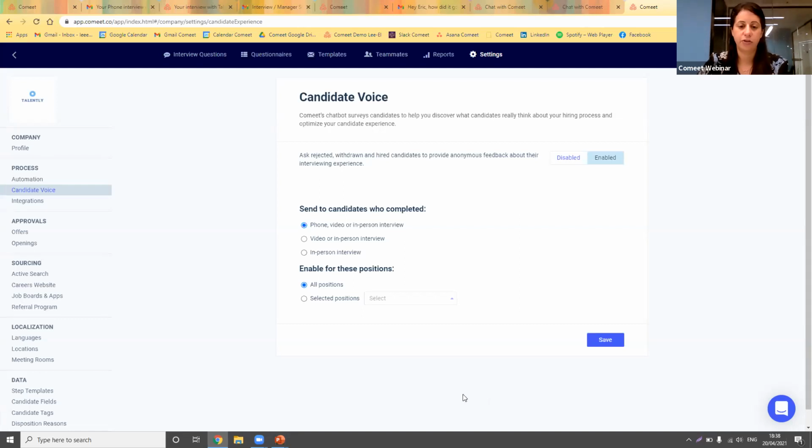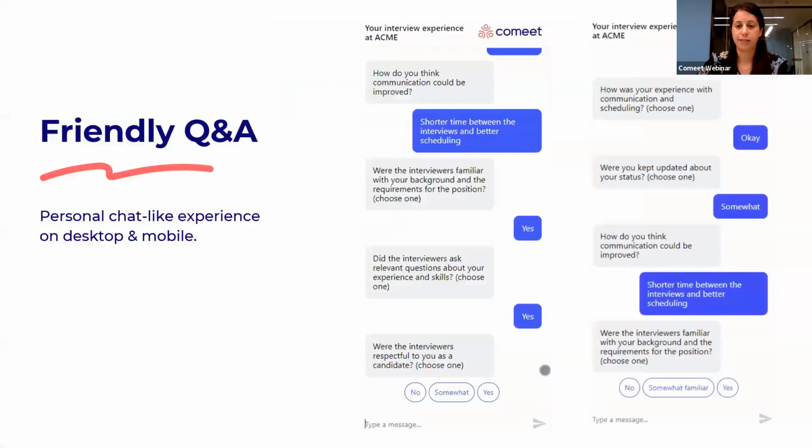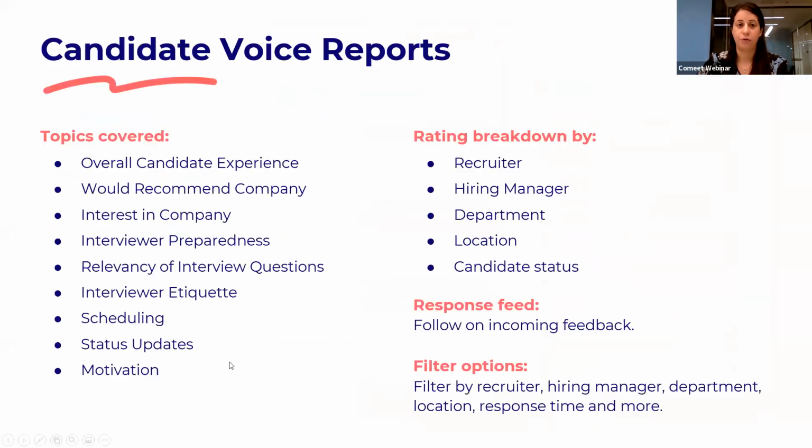So before we touch on some of your questions, I want to go back to our presentation and talk about the reports that we have in Comeet for the candidate voice. As you'll see in the reports, we have 3 reports. We have the dashboard, the breakdown, and the full responses. We're basically taking every single question that was asked in the survey and breaking it down to the distribution of answers. We'll be able to see the trend and the overall percentage of positive responses. You'll be able to filter this by recruiter, hiring manager, department, location, and candidate status. And of course, keep complete anonymity for all of your candidates.